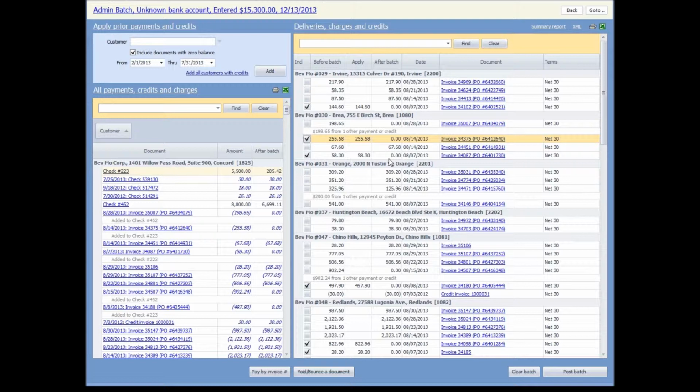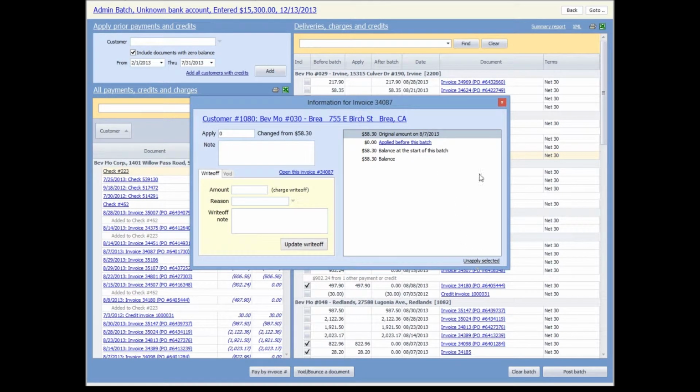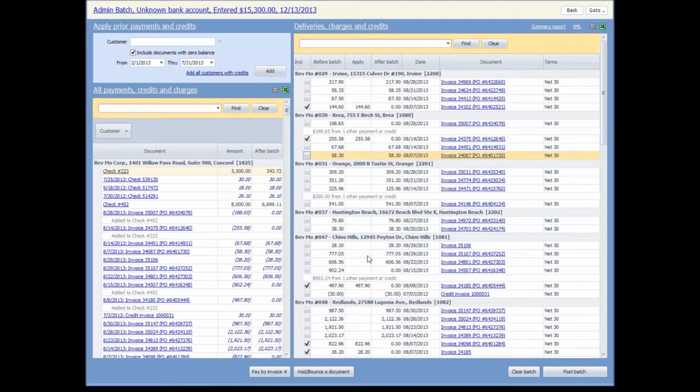Alternatively, if you go into the invoice informational panel, you can unapply the payment from a particular invoice. Again, highlight the application and hit unapply selected. As you can see, after you unapply, the amount is available on the check to be applied to a different delivery or charge.